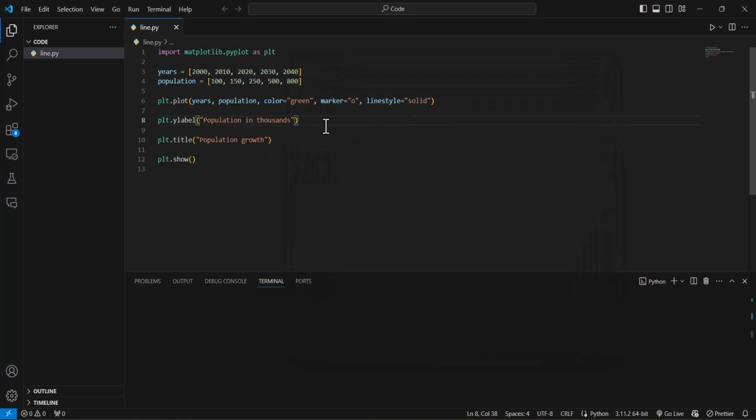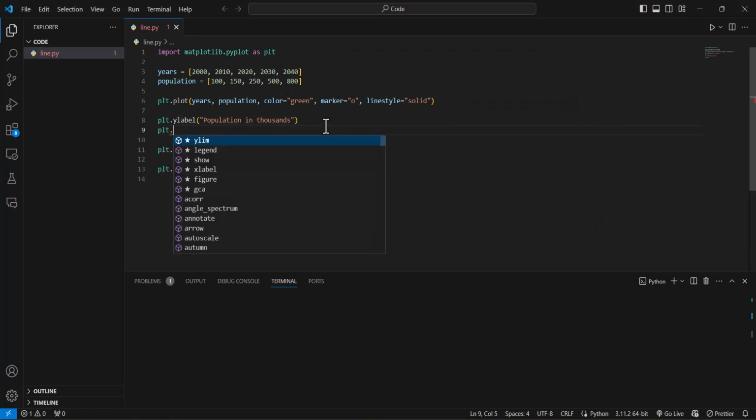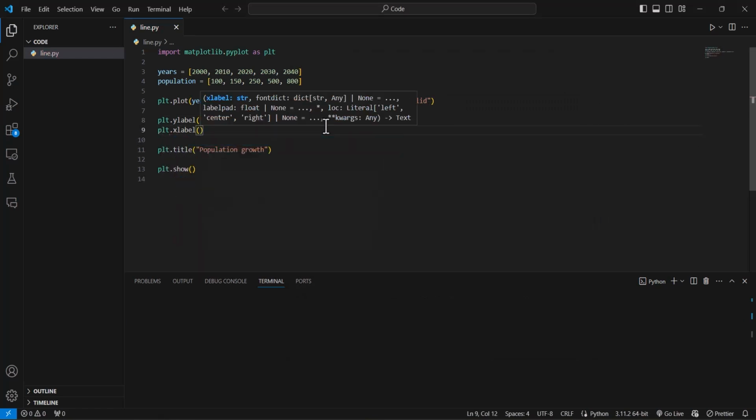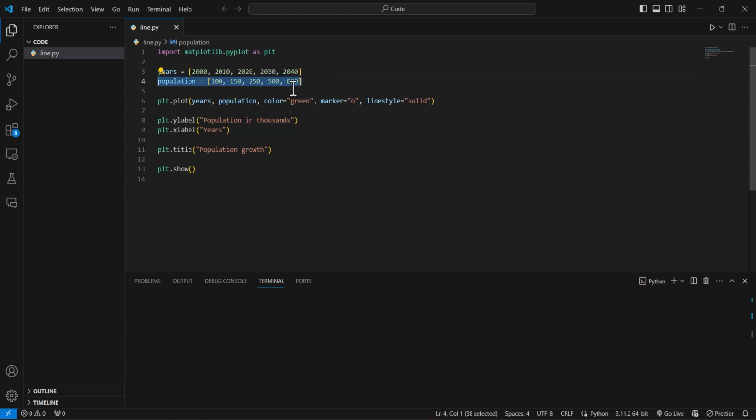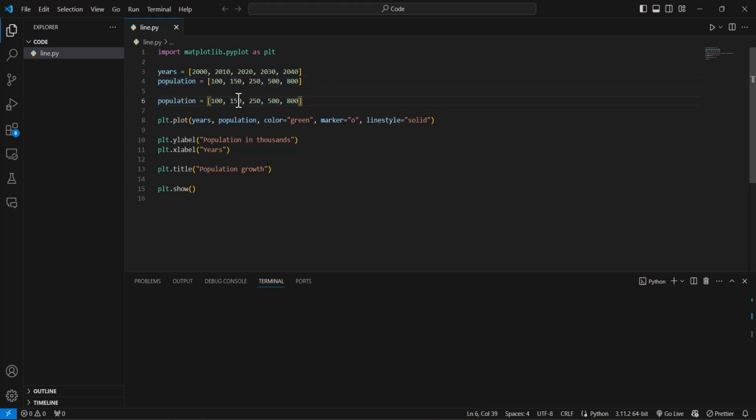Similarly, you can also add an x label saying years. And let us say we also wanted to plot the population of another village on the same graph itself to compare them. Let's say there is another village which has its population decreasing. We can do that as well very easily. Let's just make a copy of this. Let's call this population 2. This one, instead of increasing, will be decreasing.